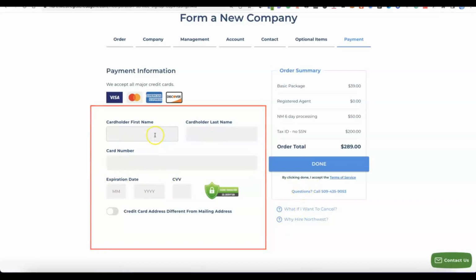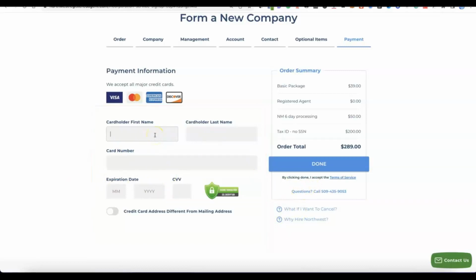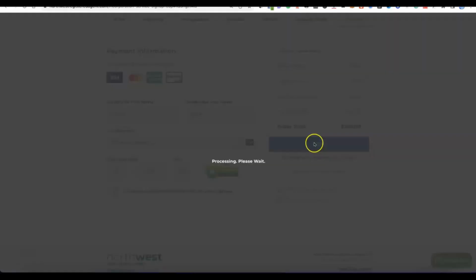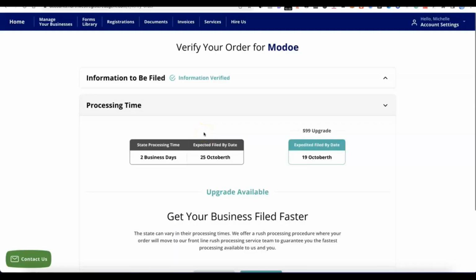Here I'm going to enter my card details and my card number so we can quickly proceed. I've entered my card details, so the next thing I'm going to do is click on done so they can process the payment and create my account with Northwest. As you can see, the payment has just gone through and my account has been created with Northwest Registered Agent.